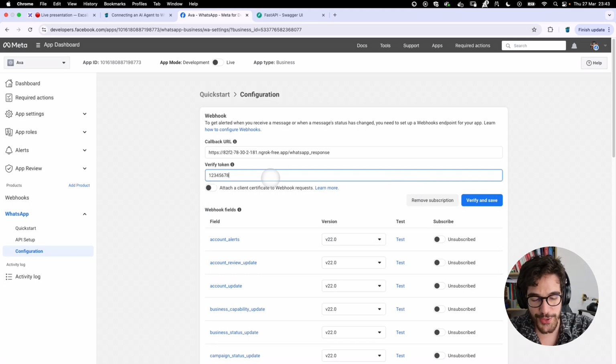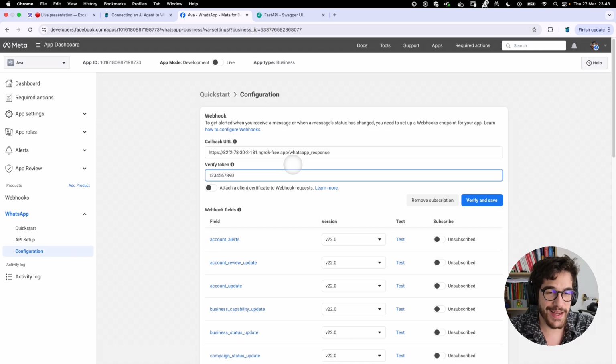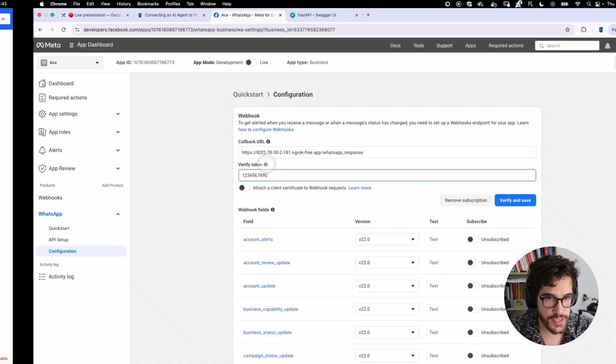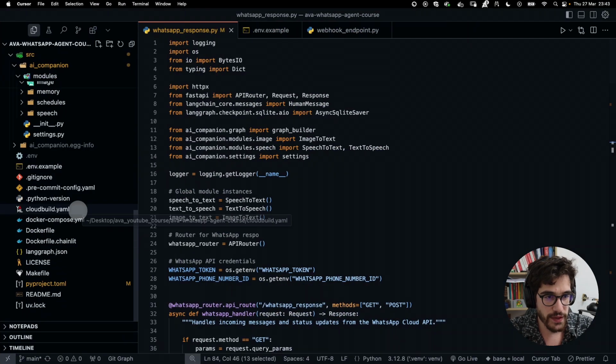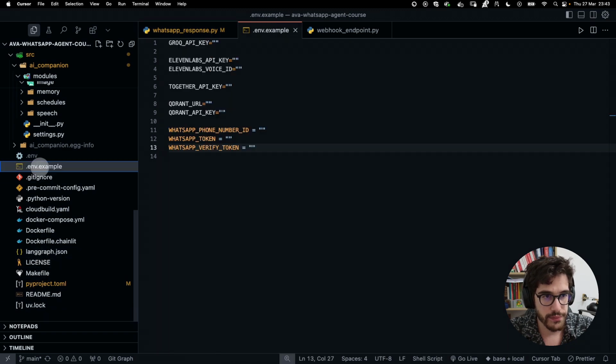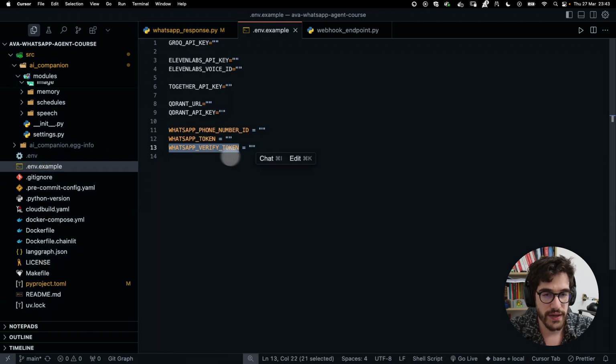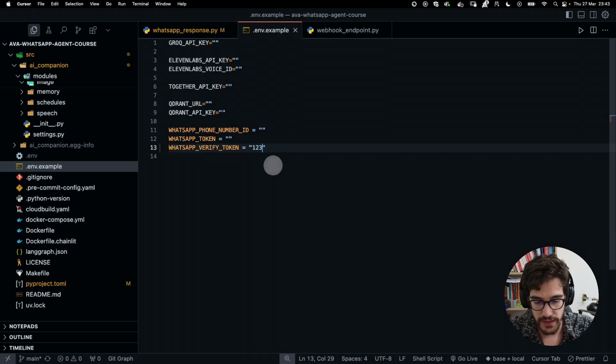Of course, if you are going to deploy this to proper production, do something else and try to make it really, really robust. But for this quick experiment, just put 1, 2, 3, 4, whatever, to test that it works. And in fact, this is one of the environment variables that you need to put in here. All right, so this is the WhatsApp verified token. So in here, I will put something like this to try really fast that everything works. But after that, of course, create something robust.